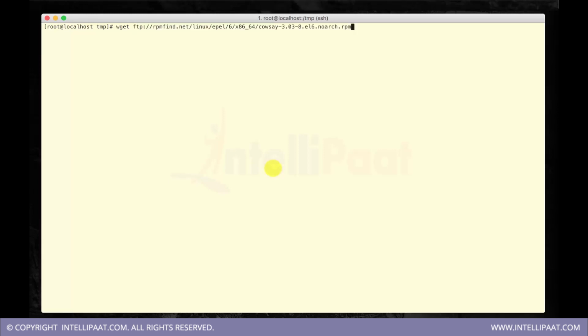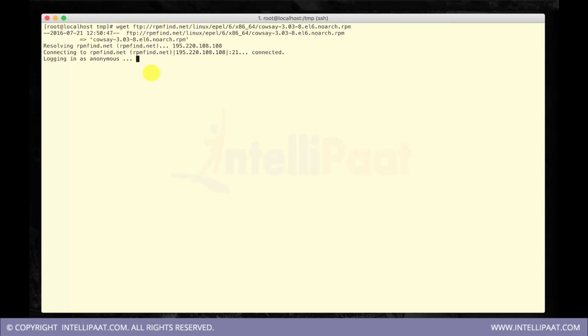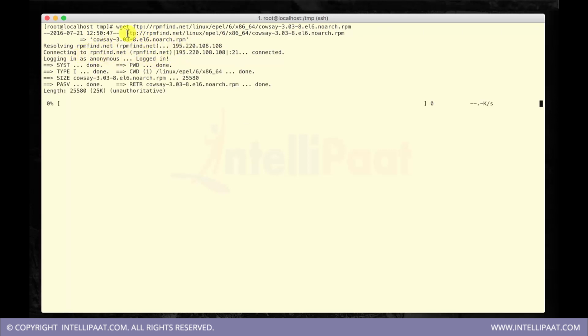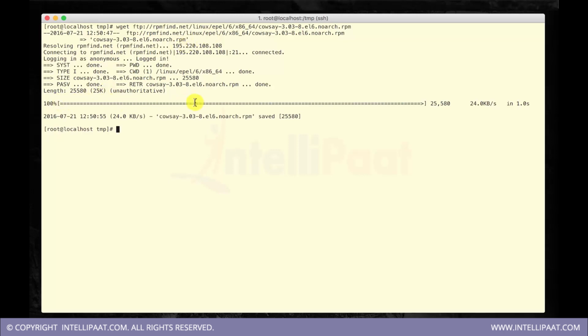So here we write wget and the URL which we copied, the link of the RPM. Once we do this, what is it doing? It is connecting to rpmfind.net, logging in as the FTP user because this was an FTP link, and then downloading it. It was a test package. As I said, cowsay doesn't do much, and that's why we chose it. It would download very fast because it was just around, let's check the size, around 25k. So pretty small.